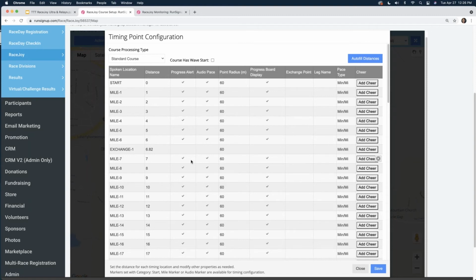The difference with relay and this exchange point is that that data does matter to spectators and to runners, right? We want the spectators to know that, hey, their leg one runner has finished and they've crossed exchange point 1. And we want the runners to hear their splits, so basically their leg data when they cross exchange 1 and finish their leg.